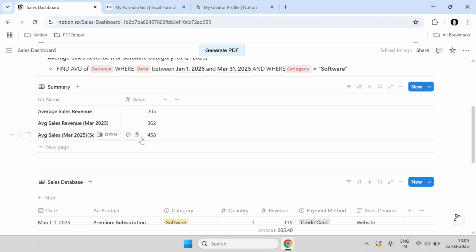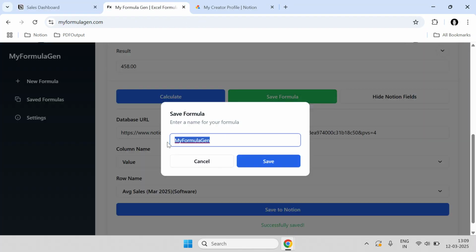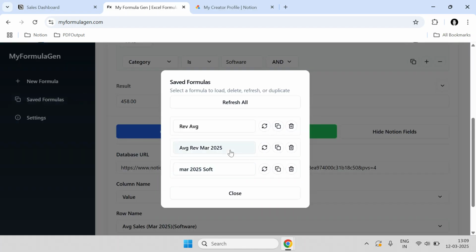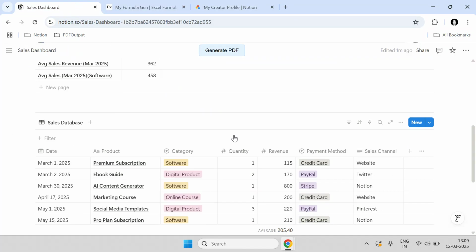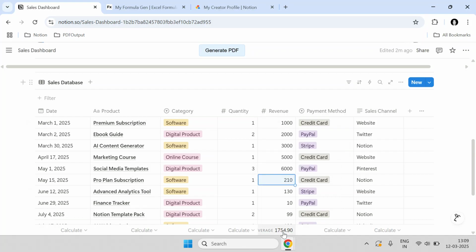So now you can see the value got updated. Okay. Let me save the formula again. So it is like, let me keep it short, March 2025 software. Okay. Click on save. So now we have three formulas defined, which solves it on purpose. What if we change the values right now? Okay, so let me put, maybe let's say 1000, so this is like 2000, this is like 3000. So all the numbers have kind of updated, right? So we have the new average of 1755.